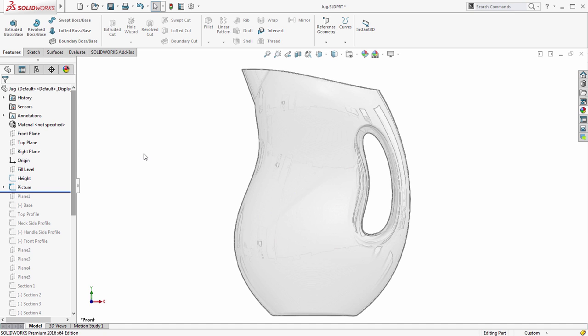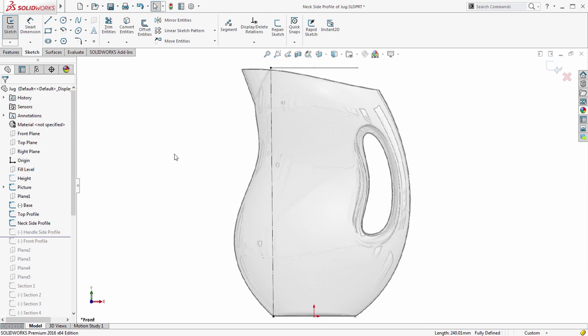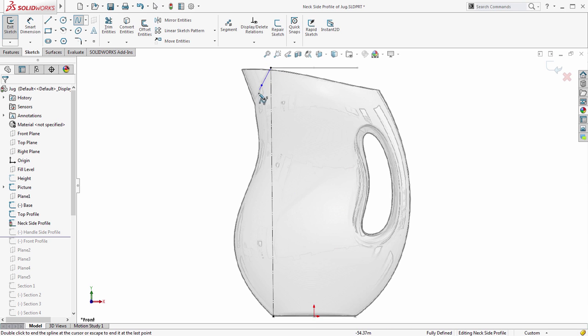SOLIDWORKS 2016 provides some great new enhancements for designing complex shapes. In this example, we are going to start by using a style spline to redefine the side profile of a jug. In SOLIDWORKS 2016, Style Spline now includes the option to create a B-spline in addition to a Bezier curve type. Choose from degree 3, 5 or 7 and then click to place your control points.